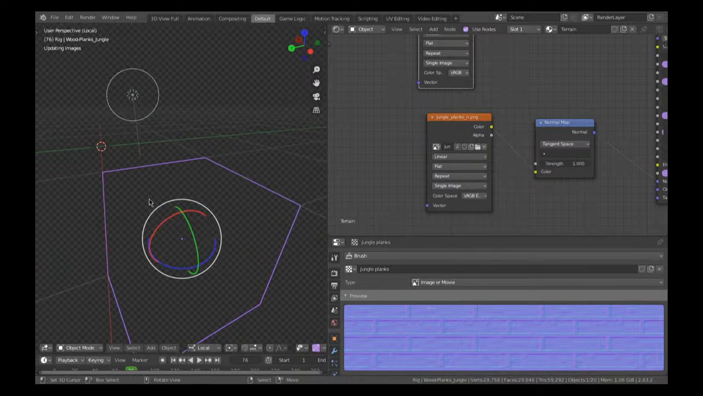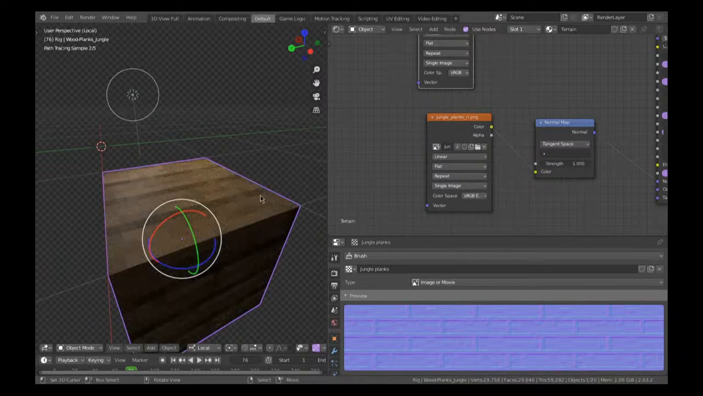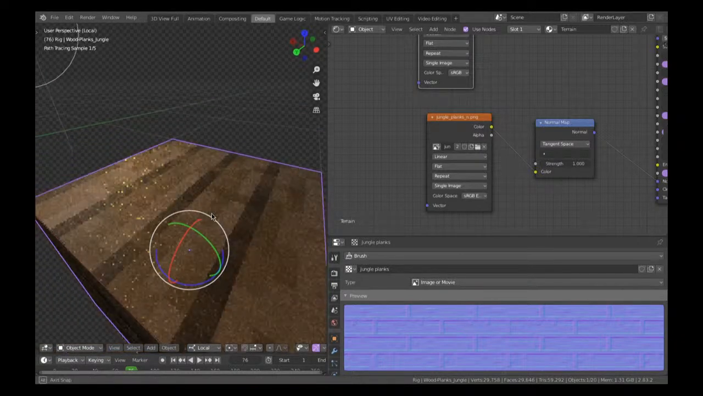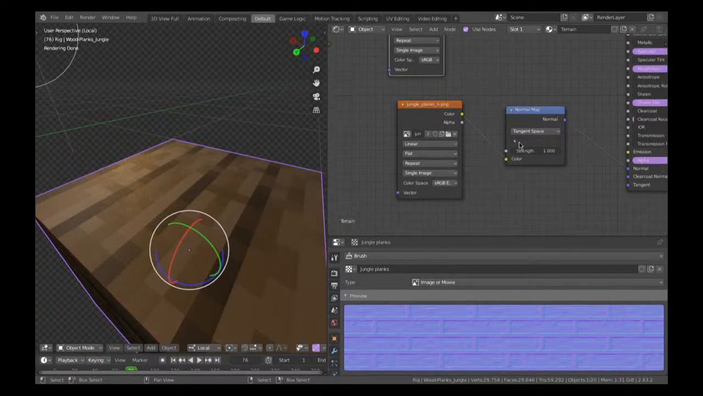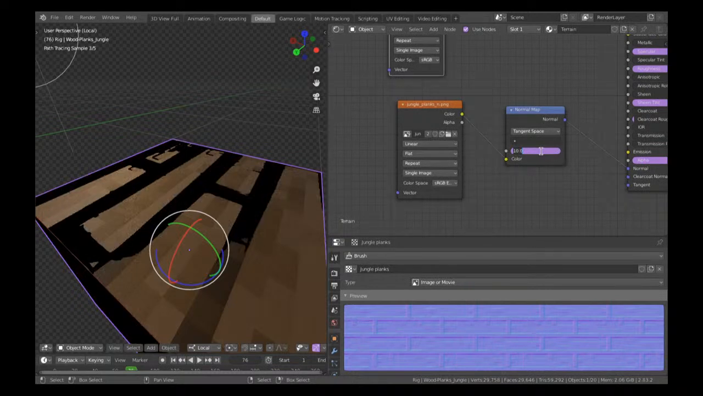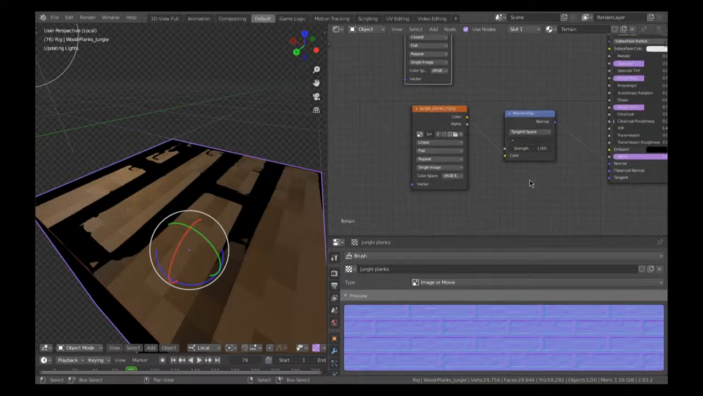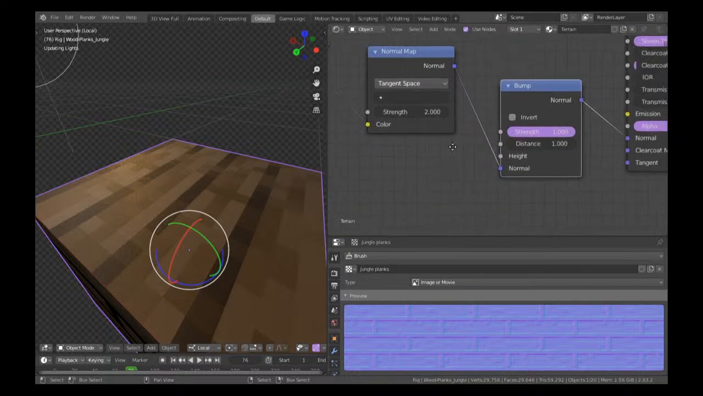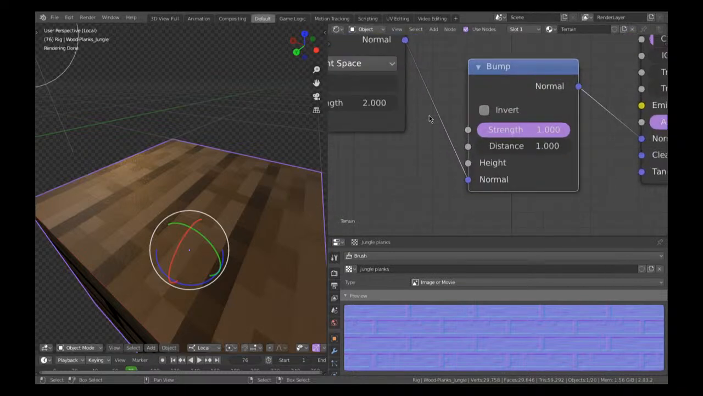Now if we go into a rendered view, it will take a second. I can't tell if that's showing or not. Okay, well that is doing something. Let's try adding a bump map. Sorry, not a bump map, bump. And then let's turn that up.